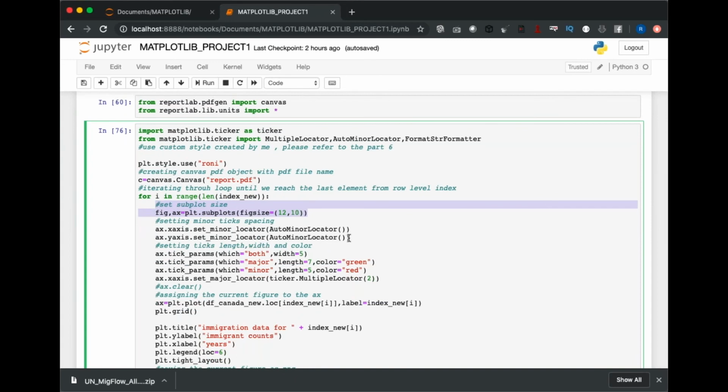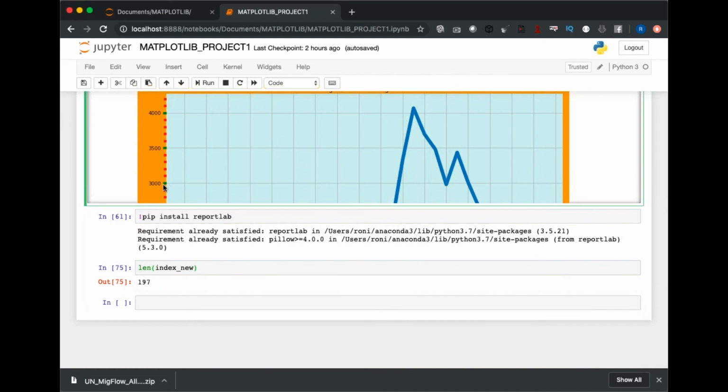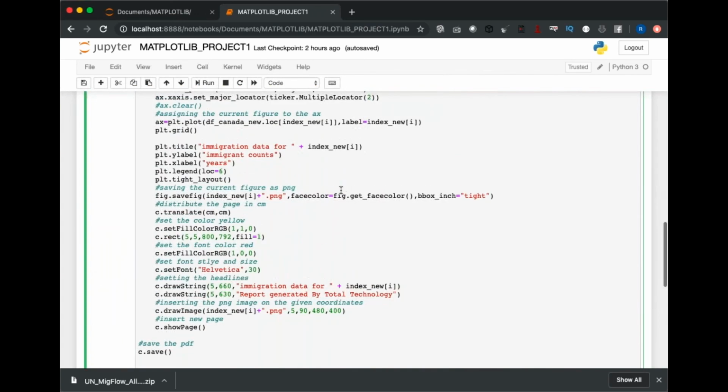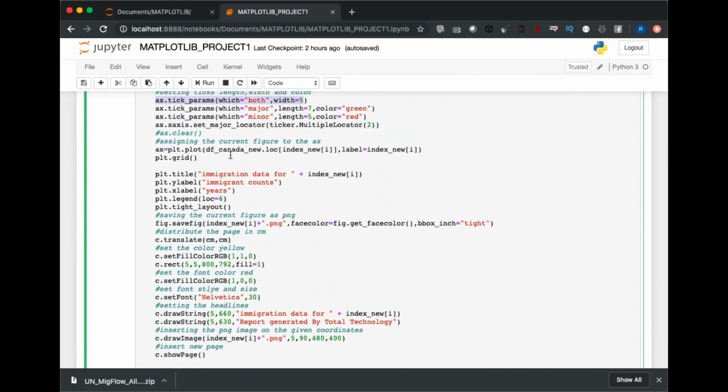Subplot size. Then I'm setting the minor locator spacing for the x-axis and y-axis, and after that I'm setting the width of the ticks. Both ticks have a width of 5, the major ticks have a length of 6 and color green, and for minor it is a length of 5 and color red. You can see this length is bigger and this length is smaller, but the width is the same. Color is green for major and red for minor, as I mentioned over there. Then plt.canada. This is quite normal. All these things are normal.